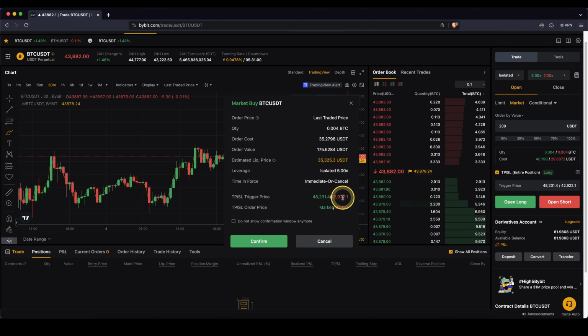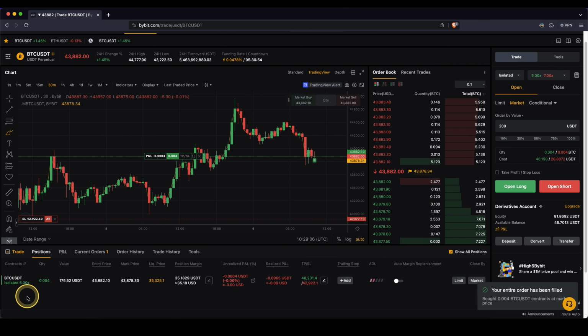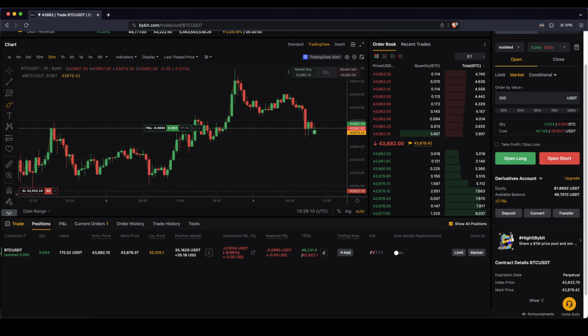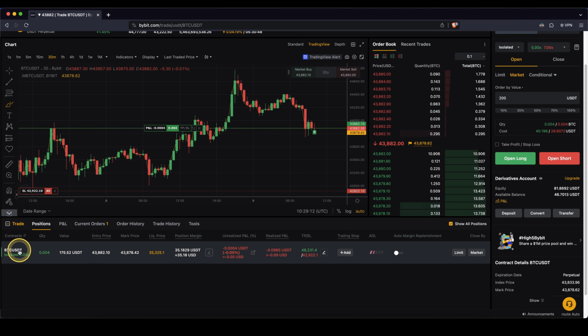I can see my take profit and stop loss, and I can see the position size as well. Click on confirm, and then I have it down here. All right, so let's scroll down a little bit and let's check out all the important information that we can see down here. First of all, I can see what trading pair I'm trading. Bitcoin, I'm using isolated 5x leverage.